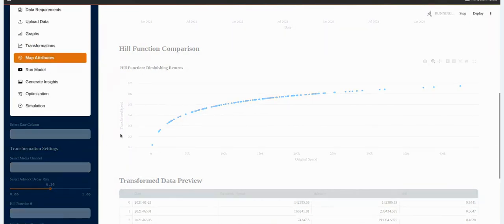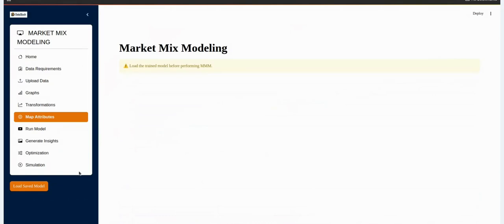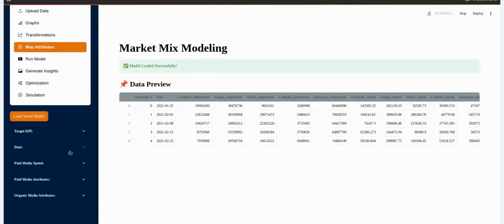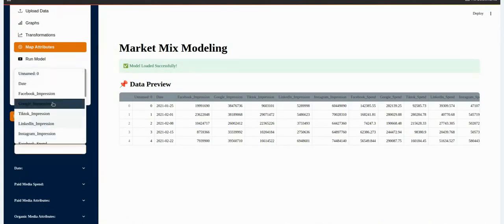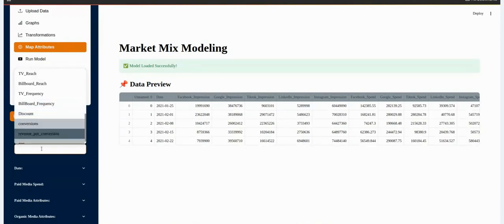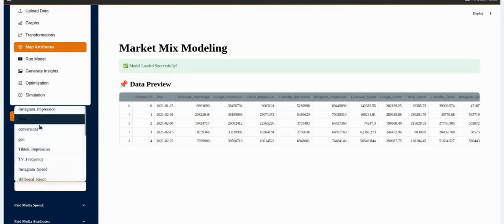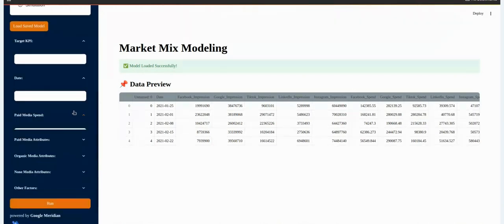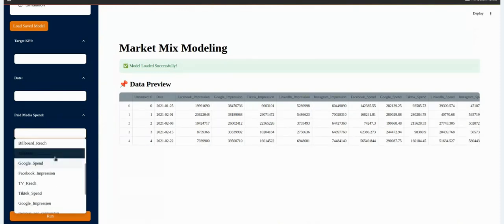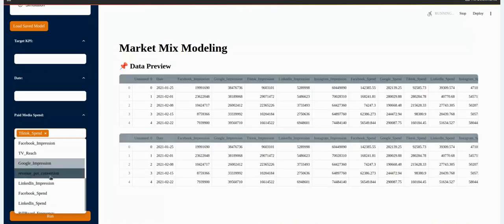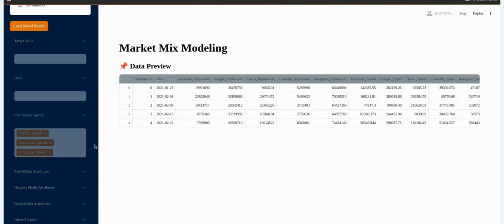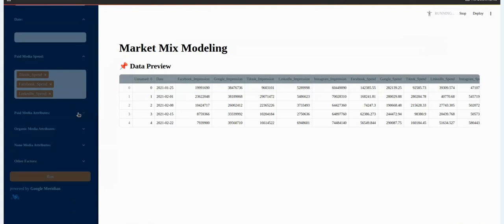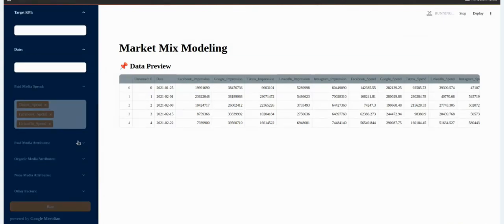Next is the map attribute section. From here we load the saved model and we start mapping the attributes from our data to the predefined variables of Google Meridian. So here the KPI will be conversions, the date column, and here we can add our spend columns. So the paid media spend columns, for example TikTok, Facebook, LinkedIn, and their corresponding channel attributes will be added from here.